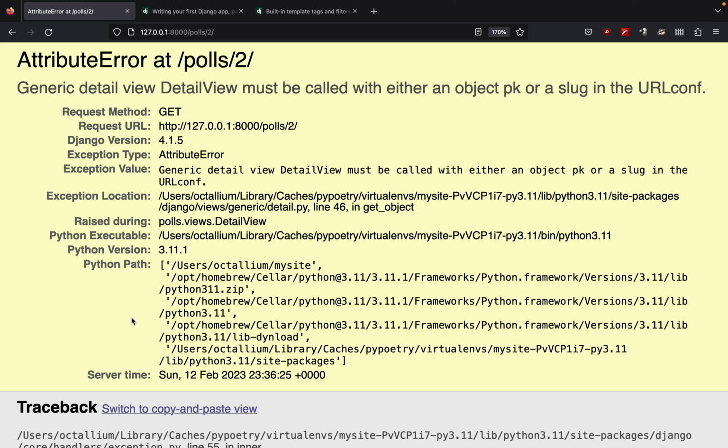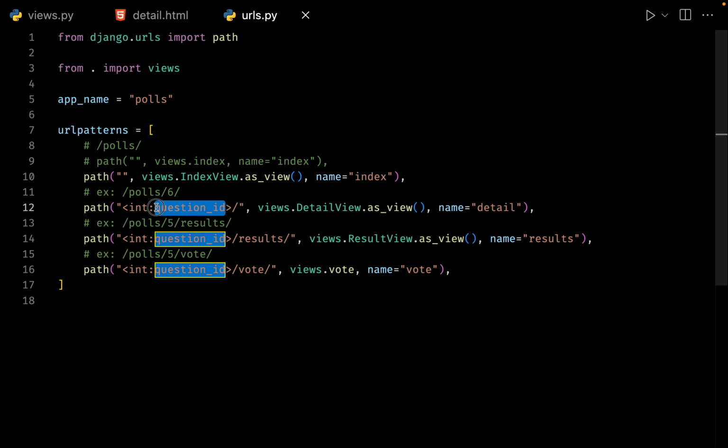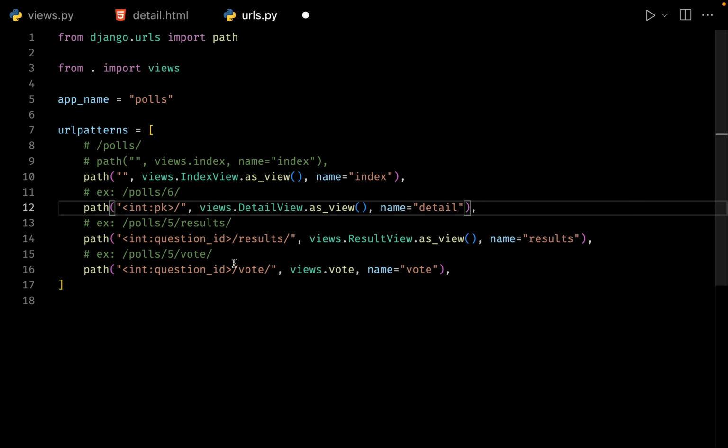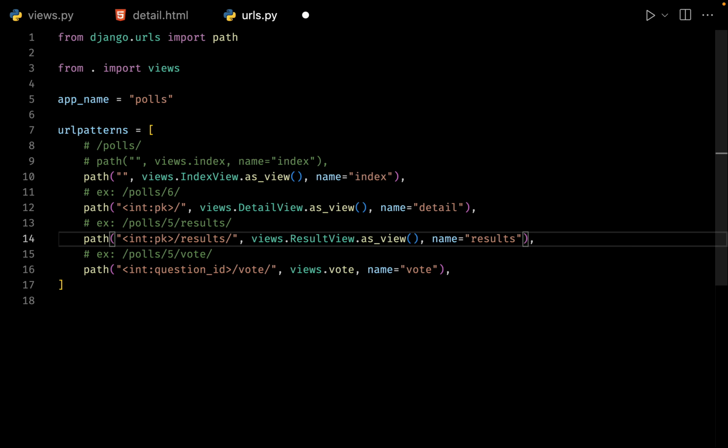panic. Let us try and understand what the error is saying. What this error is saying is that we want to call the detail view by either an object primary key or the slug inside our URLs. So let us go back to our URLs file. The error is saying that whenever we want to use the details view, we have to pass the primary key or slug. So we need to change this from question_id to pk, and also for the results view. This also has to be changed from question_id to pk.